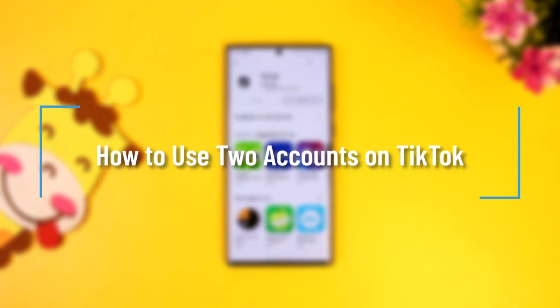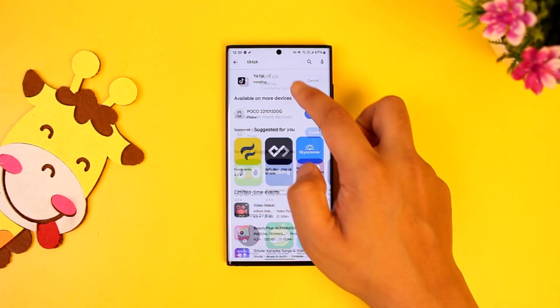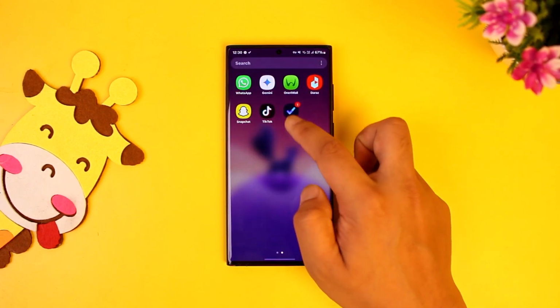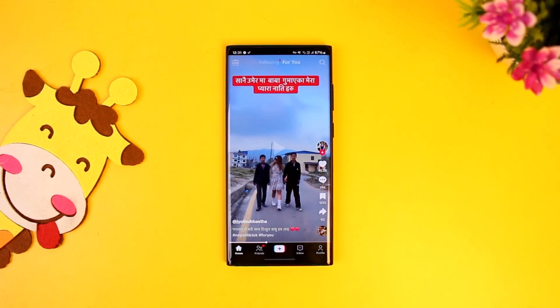How to use two accounts on TikTok. So if you want to use two accounts on TikTok, it's actually very simple to do so. All you have to do is first of all launch the TikTok application, and this is the kind of interface you will see.